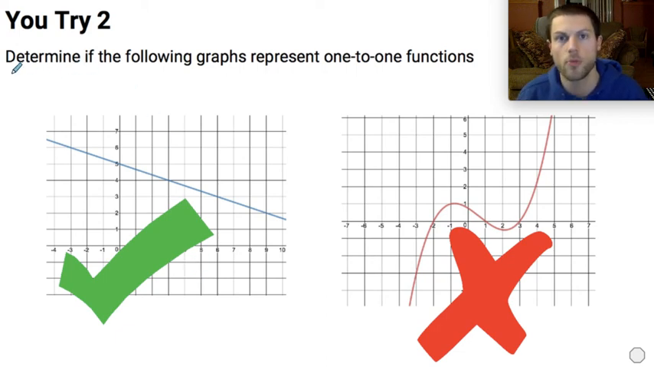In the next video, we're going to do some more practice with inverse functions and get a little bit more algebraic with this stuff.